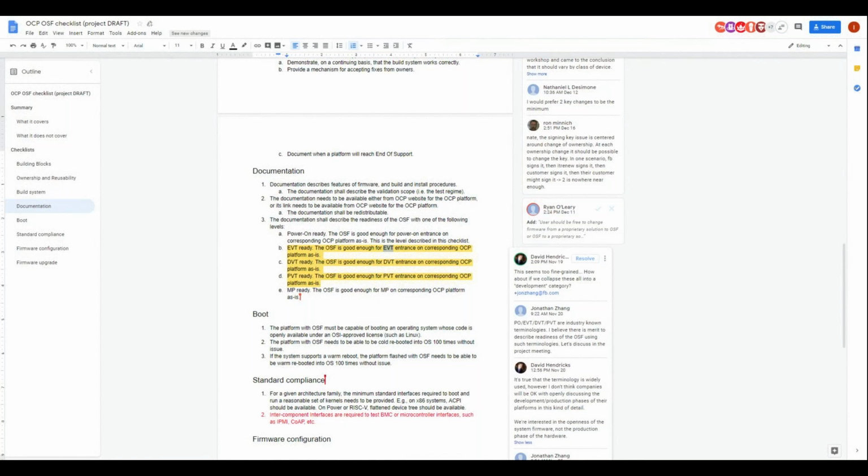I think the one in between, right, that you're calling evaluation ready or validation ready, I think that would make sense to have. And then MP essentially is production ready. Production ready does sound like a more generic term. So maybe power on ready, evaluation ready, production ready would be good three categories to have.